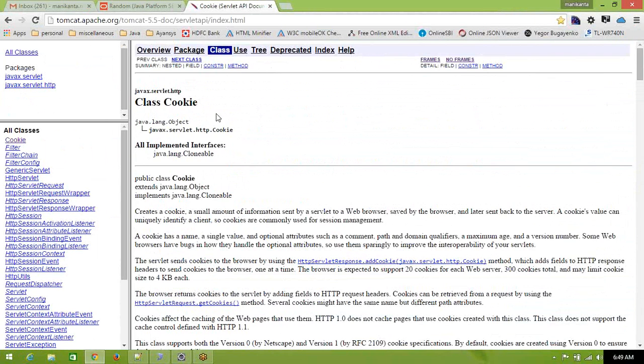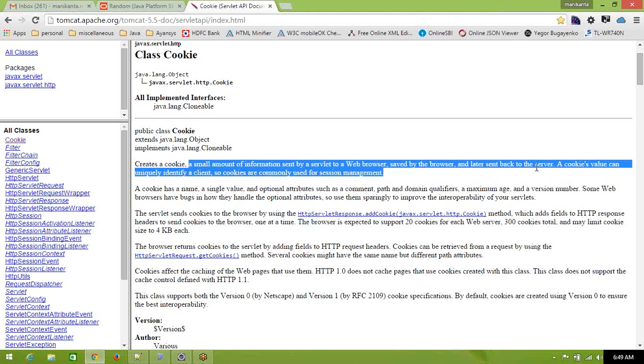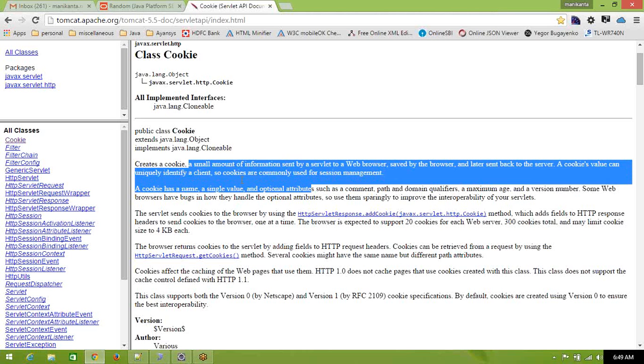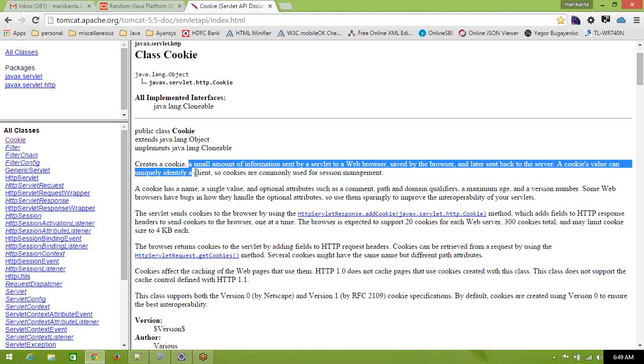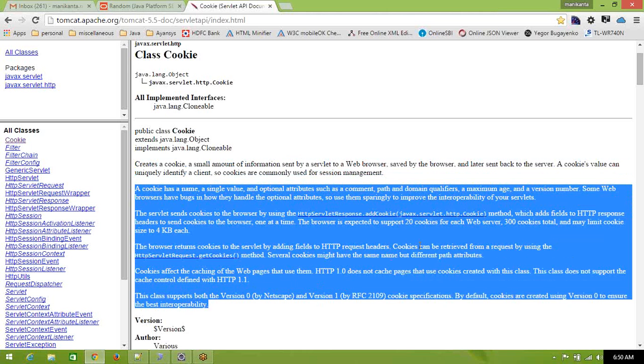So cookie is a class in the HTTP package. Okay, so you study this. Wait, I will study. Create a cookie. What is a cookie? A small amount of information sent by a servlet to the web browser, saved by the web browser, and later sent back to the server. A cookie value can uniquely identify a client. So cookies are commonly used for session management. If you go through all this, you will get more on cookies.